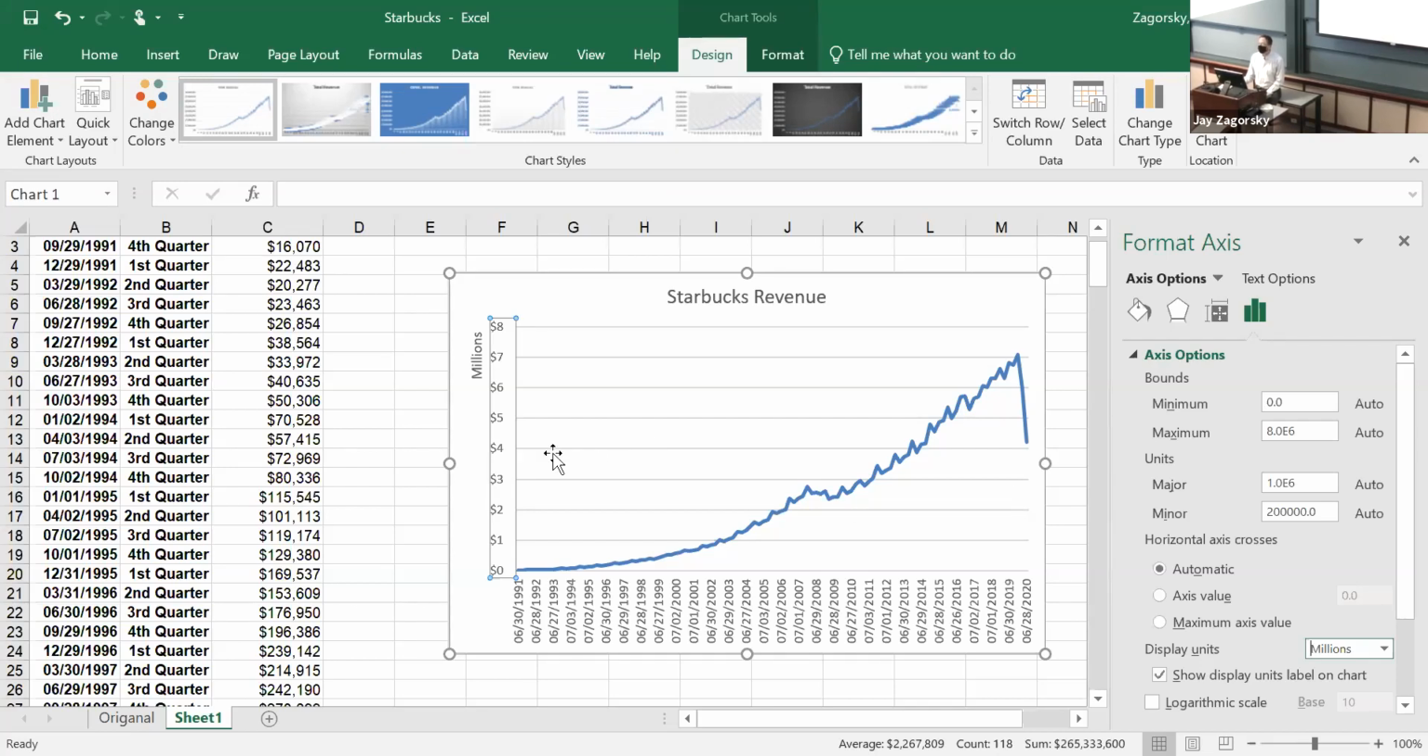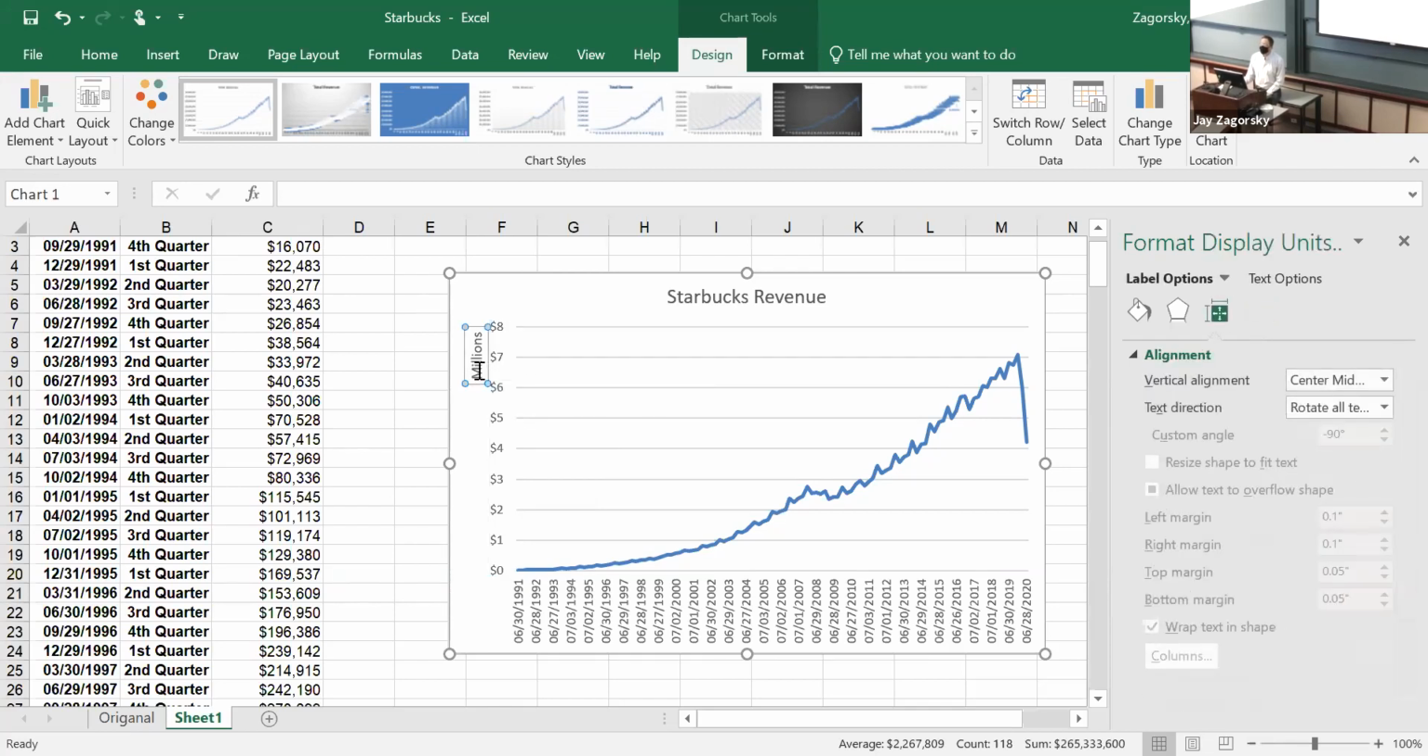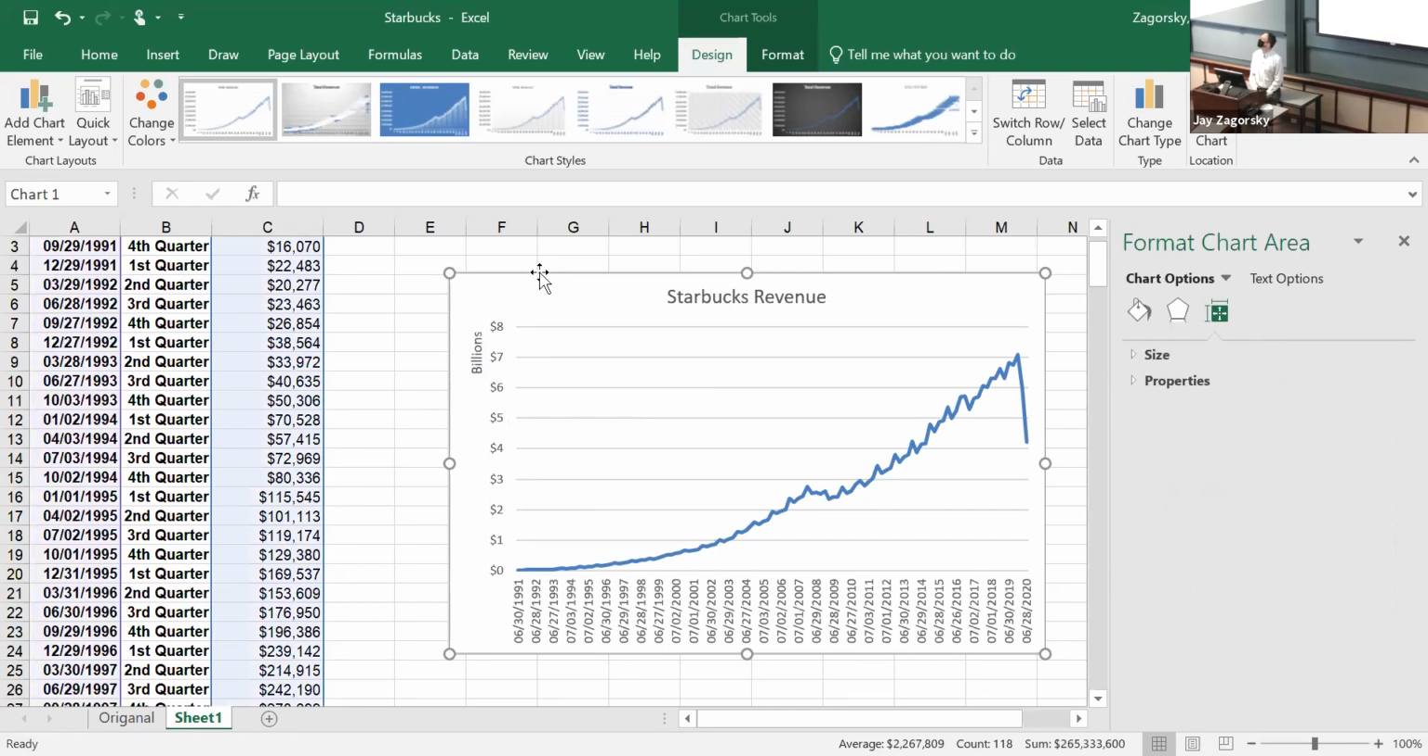How do I fix that? How do I tell Excel? The simplest way: click on the word millions, move your cursor to the M, and type B instead, billions. Voila. I'm sorry if you were expecting something super fancy, all right? But we now have it in billions. A nice, simple, easy to read column here: 0, 1, 2, 3, 4, 5, 6, 7.